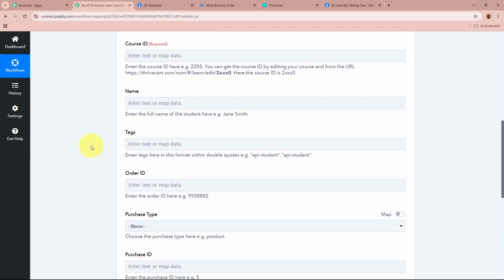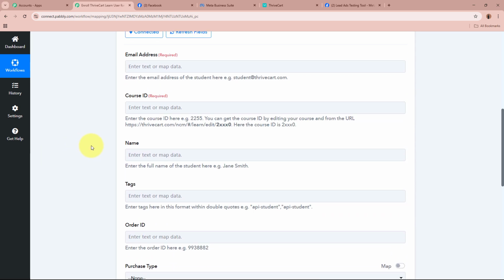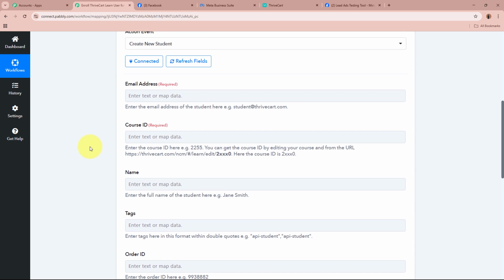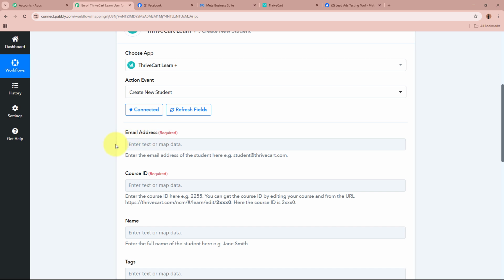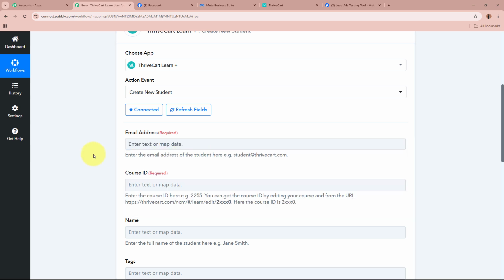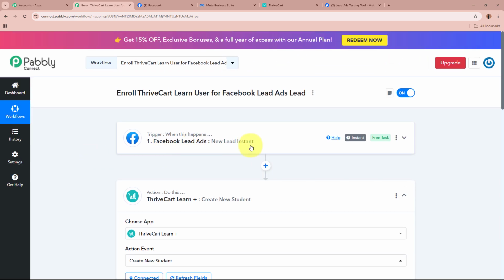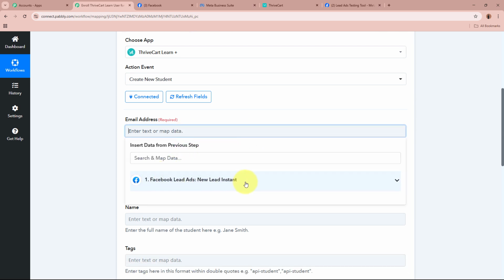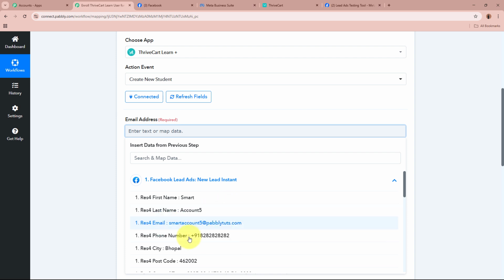After connecting, it is asking for all these details with the help of which we are going to create and enroll a student in our ThriveCart account. Over here, it is asking for the student's email address. So for the data of this field, we're going to map the data. Mapping means inserting data from the previous step. So we're going to insert the data from the previous step of this workflow. And how it works is that as soon as I click on it, this was the previous step. And as I click on it, this was the same response that was captured in our previous step, of our student.